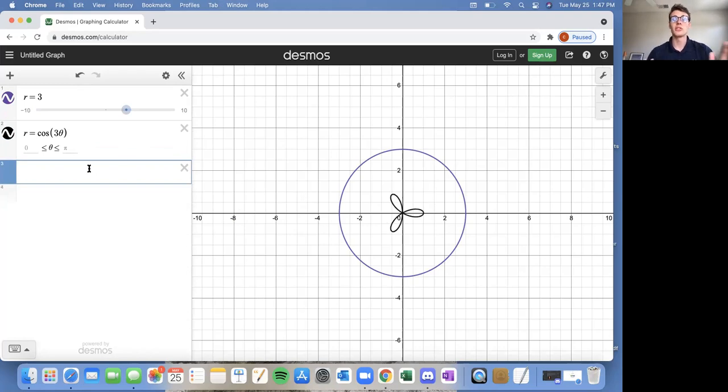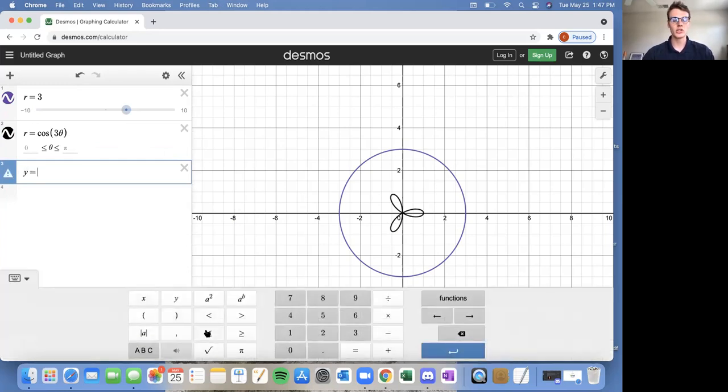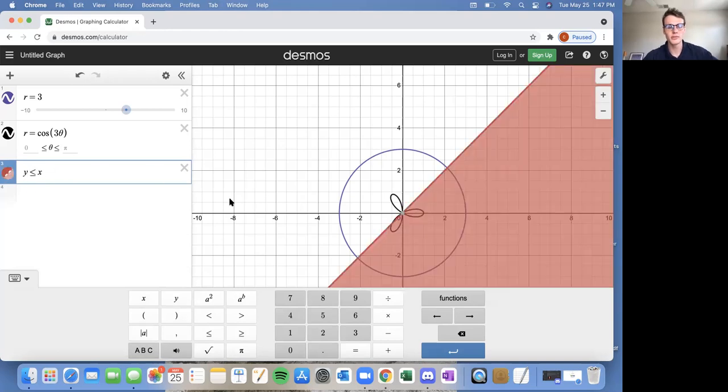One other thing you can do is have it shade certain regions with an inequality. So what you can do is y equals, go down to the keypad, choose an inequality. I'll do greater than, and I will, oh, I'm sorry, you don't do the equals. You just do the inequality. And you can see it shades a certain region.